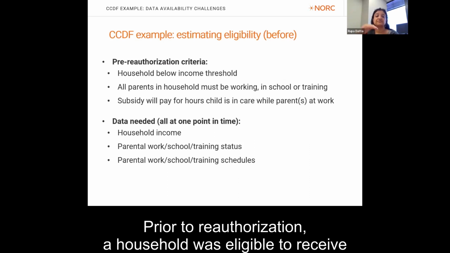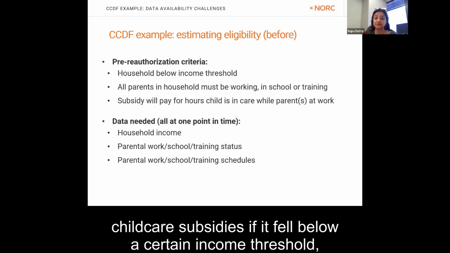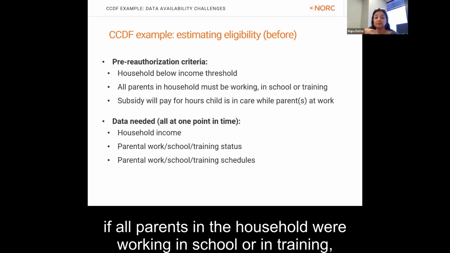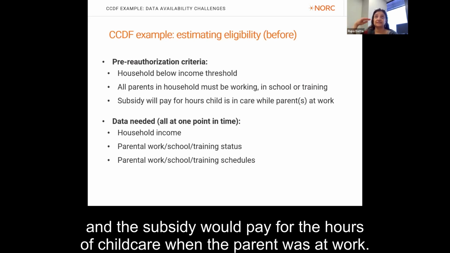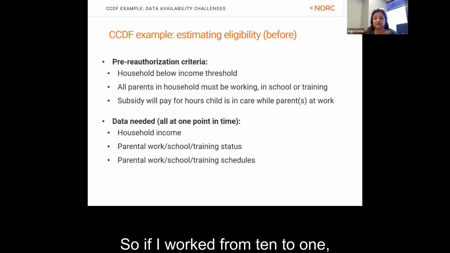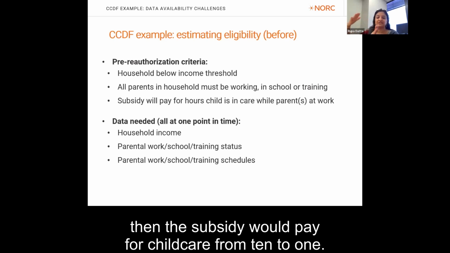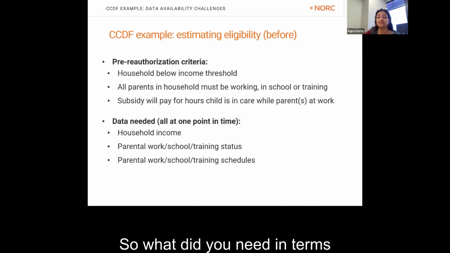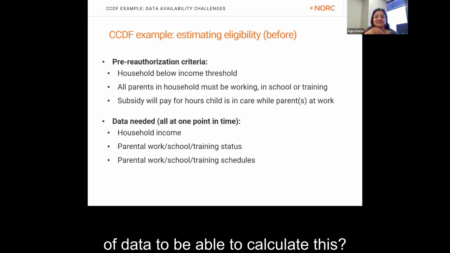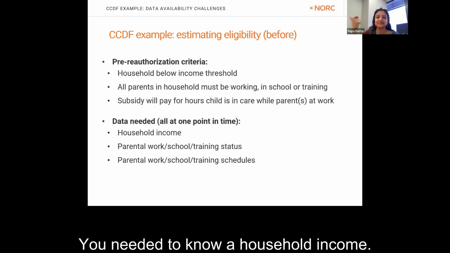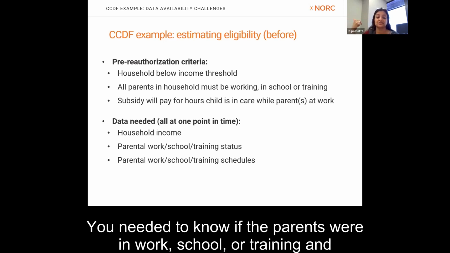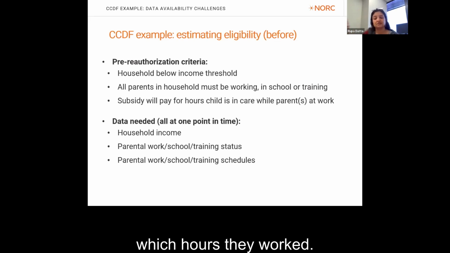Prior to reauthorization, a household was eligible to receive childcare subsidies if it fell below a certain income threshold, if all parents in the household were working, in school, or in training, and the subsidy would pay for the hours of childcare when the parent was at work. So if I worked from 10 to 1, then the subsidy would pay for childcare from 10 to 1. So what did you need in terms of data to be able to calculate this? You needed to know household income, you needed to know if the parents were in work, school, or training, and which hours they worked. Those are at least a feasible set of things to collect.